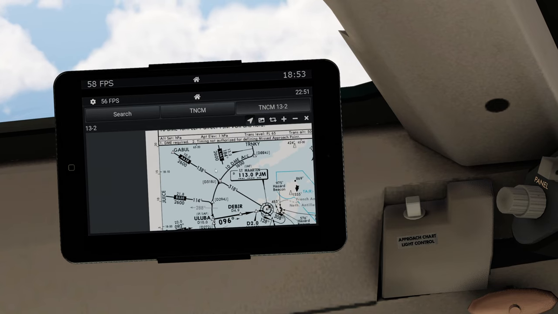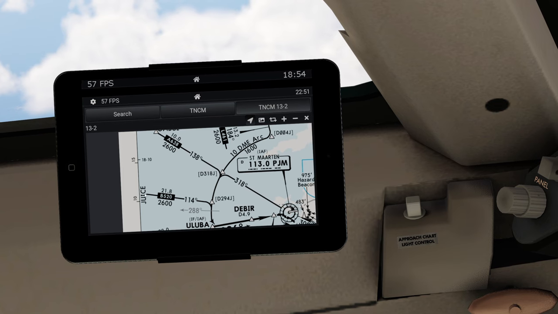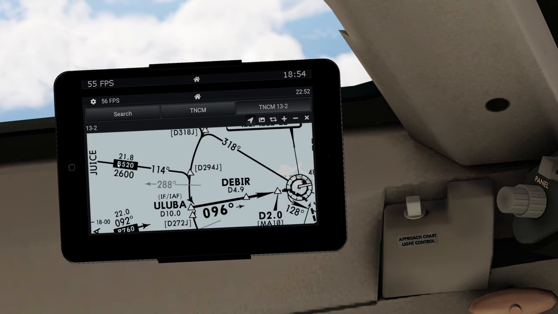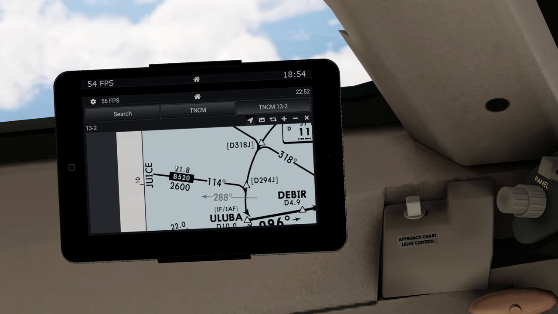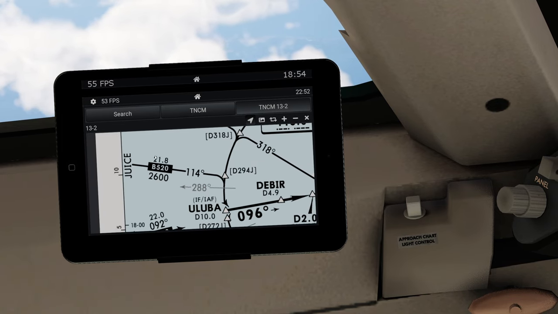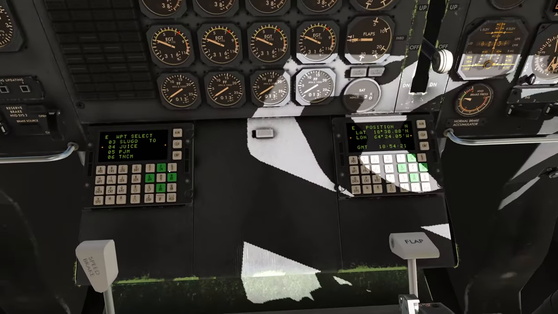And usually they give you 2 to 3 miles to turn. So assuming we're direct JUICE here, and we know here that JUICE is 21.8 miles from the VOR thanks to this figure above. And so I think what I'm going to do at this point is just go direct JUICE, just keep things nice and simple.